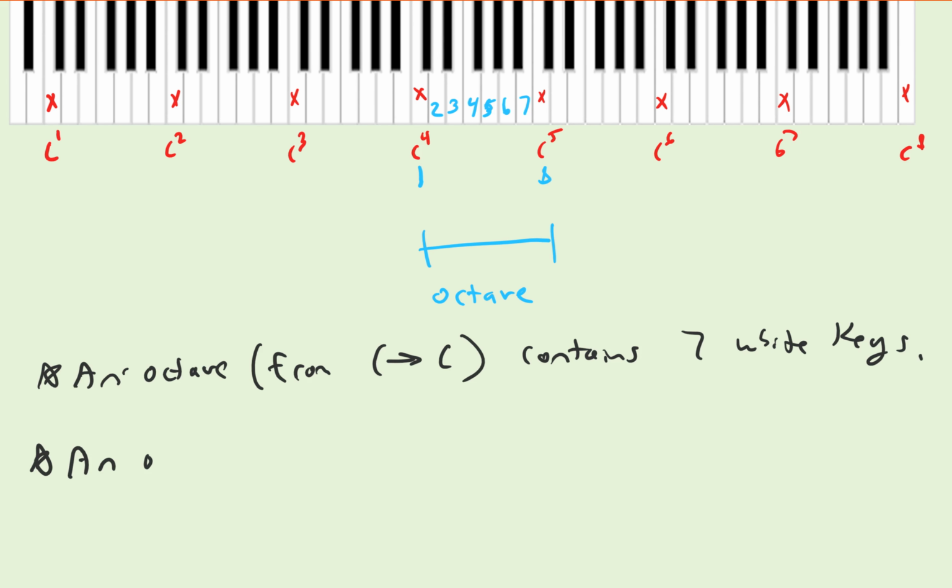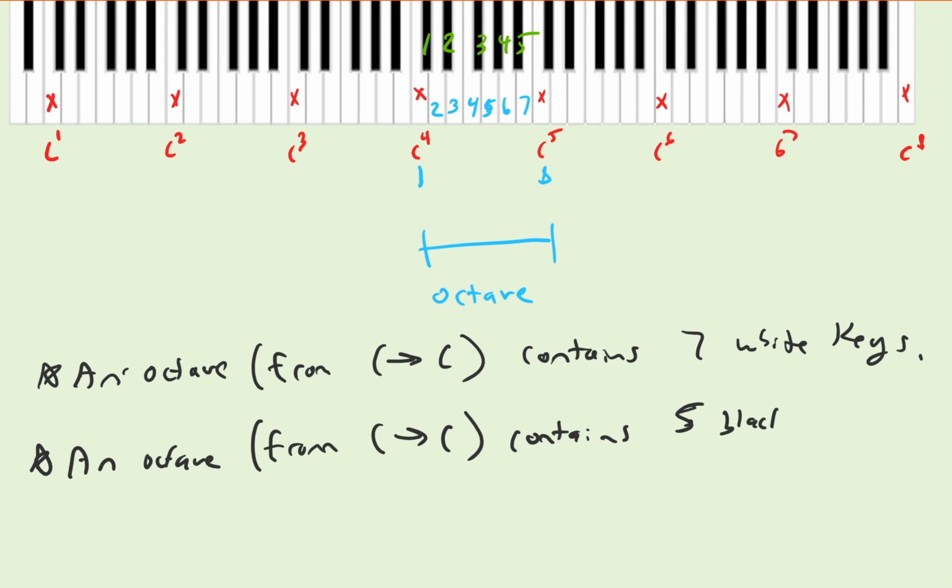And there's another observation as well. An octave from C to C contains, well, how many black keys do we have here? We haven't really talked about them, but how many do we see? So we see 1, 2, 3, 4, 5 black keys here as well. So there's going to be 5 black keys here, totaling 12 keys within an octave.